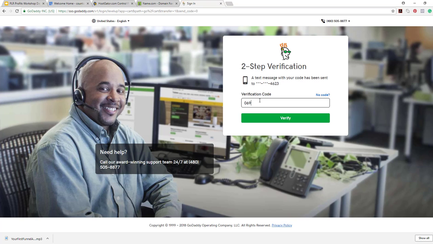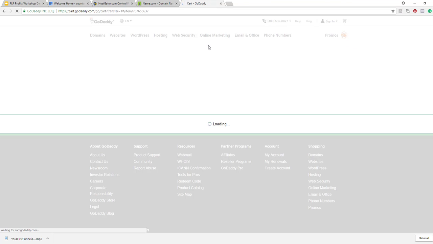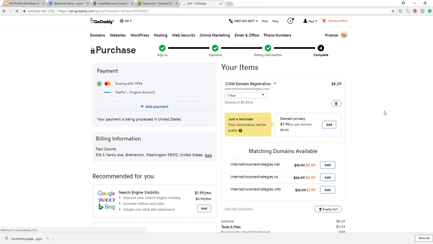I like to do the multi-step opt-in process because that way I know my account's safe. That means every time I log in, GoDaddy sends me a text message. That's just a little side tip.